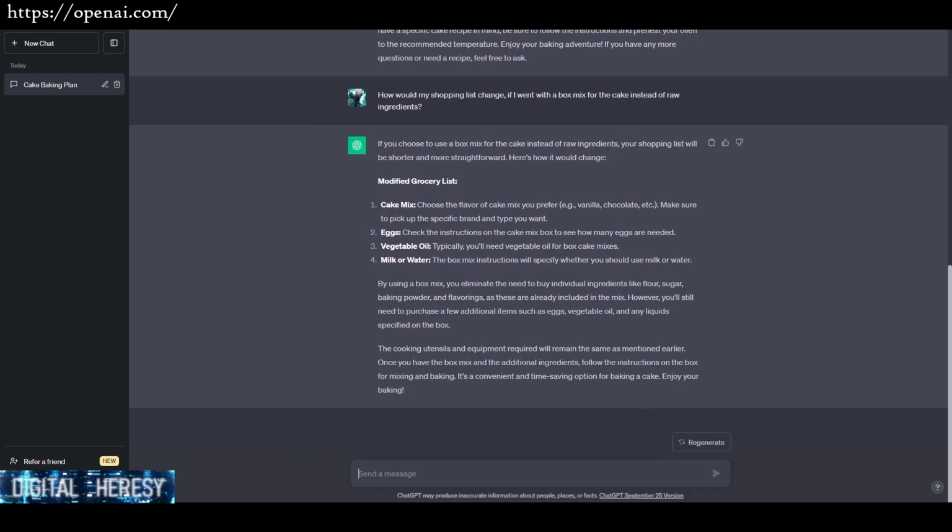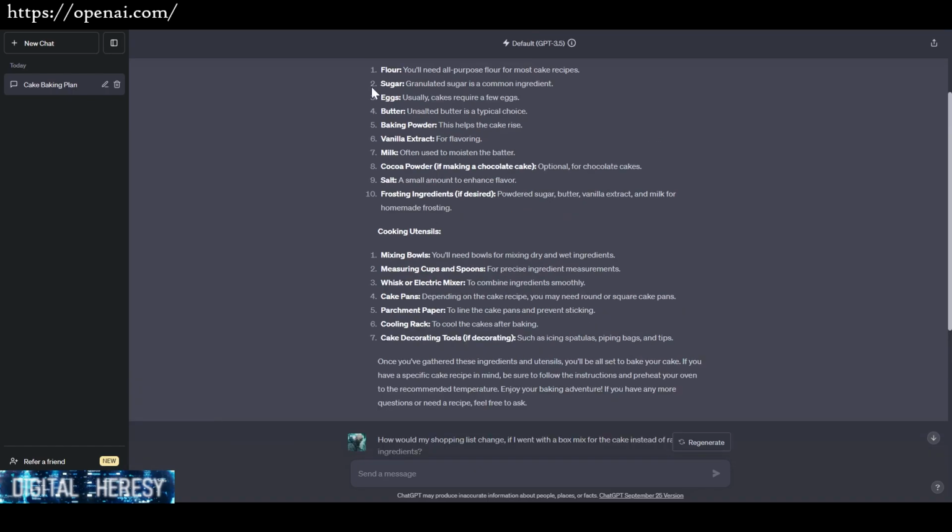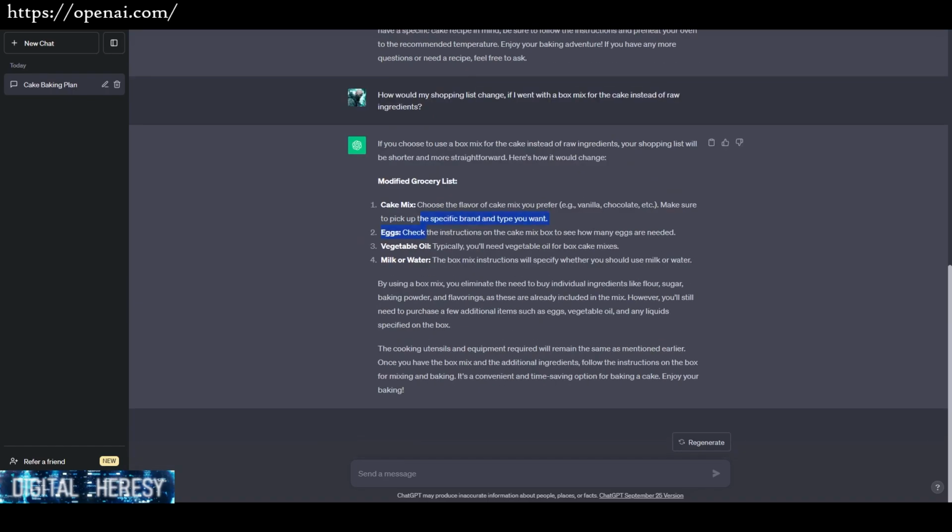Pretty cool, right? So if I get the cake mix, then I know that it eliminates most of the stuff that's on this list except for the raw materials like the eggs, the vegetable oil, the milk or water. And it even explains it, right? Look at this. By using the box mix, you eliminate the need to buy individual ingredients like flour, sugar, baking powder, flavorings, as all of these are already included in the mix. However, you will still need to buy a couple of things, blah, blah, blah, right?